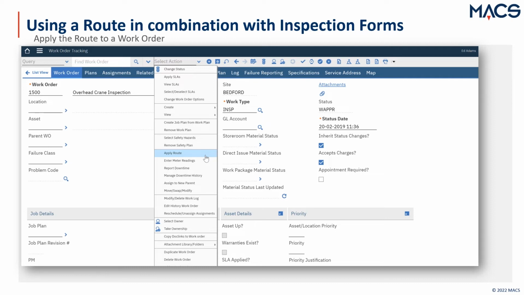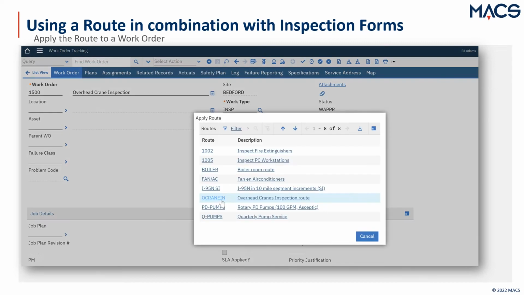Once I've saved the route, I will go, for example, to the work order tracking application. I have this work order here, which is called overhead crane inspection, and the only thing I need to do then is to apply the route to the work order. So I'm in the action menu, and I will click apply route, and then the route with the inspection forms associated to it will be applied to the work order. So here I'm selecting the route.